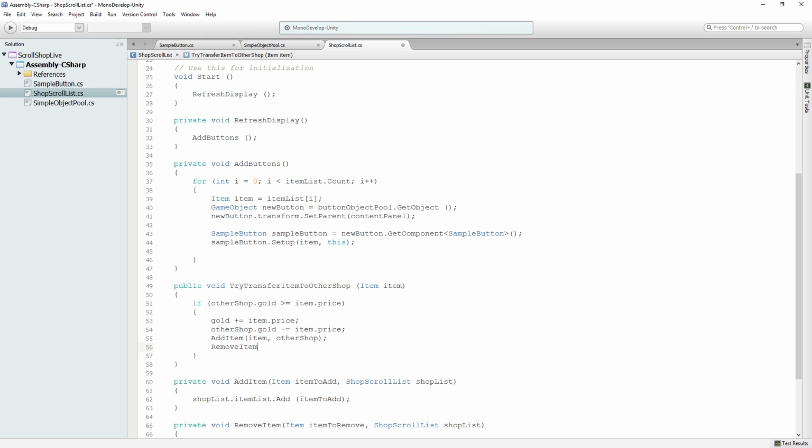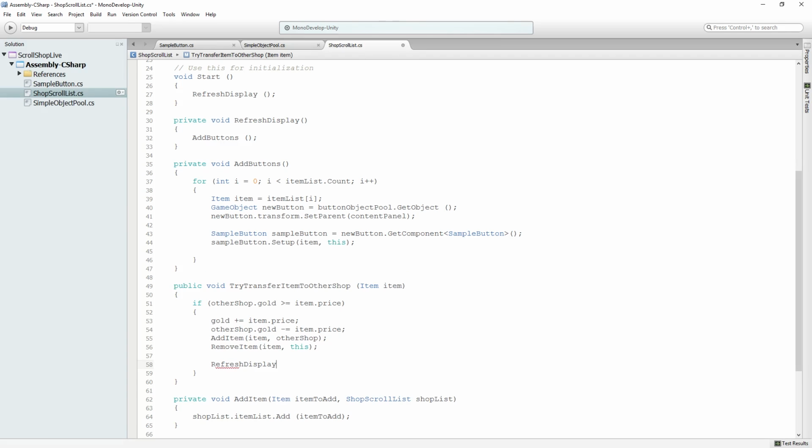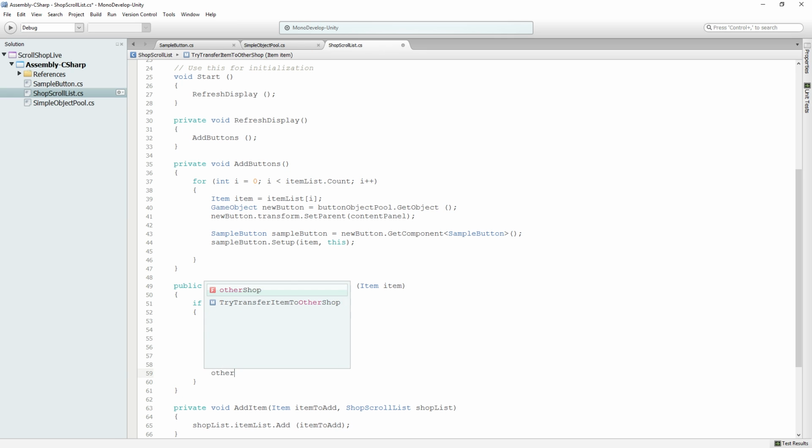And we're going to call remove item, and we're going to remove the item from this shop. Once we've done that, we're going to call refresh display. And refresh display is now going to update the display of buttons, right? Because when we're updating the lists, we're just updating the data, and then refreshing the display is going to update the visual representation of the data. And then we're also going to call other shop.refresh display.